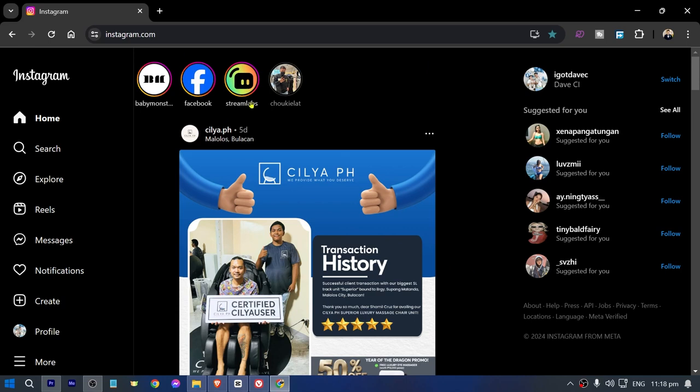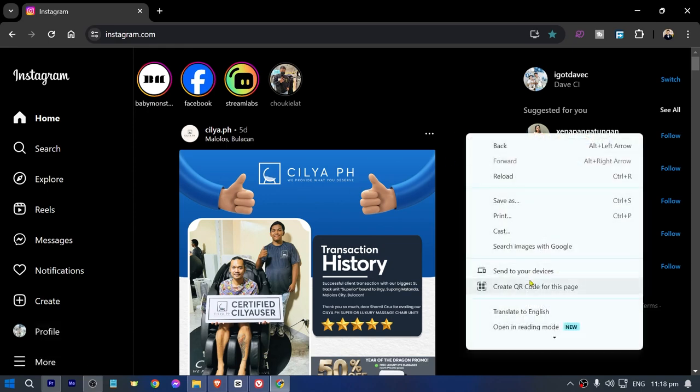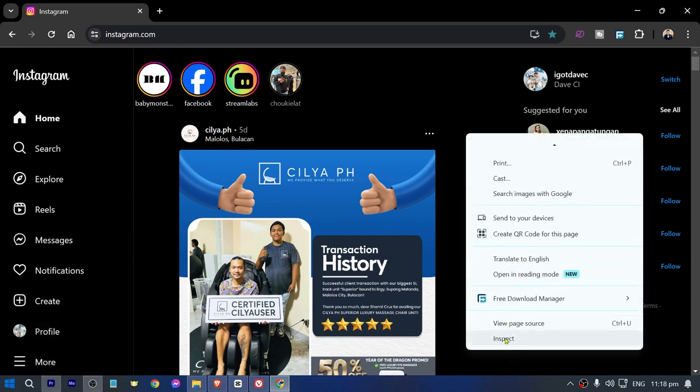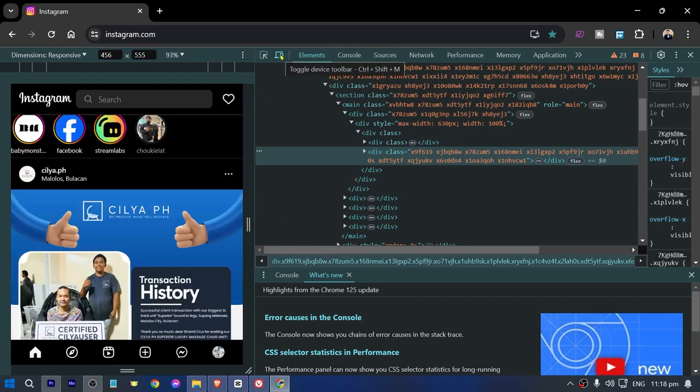have here. As you can see, there's no option for us to add stories here, and if we click this one, there's nothing there as well. So what you are going to do is right click here, and then look for the inspect. Here in the inspect, you're going to toggle this on. After doing so, you should see that the tools are now here below.